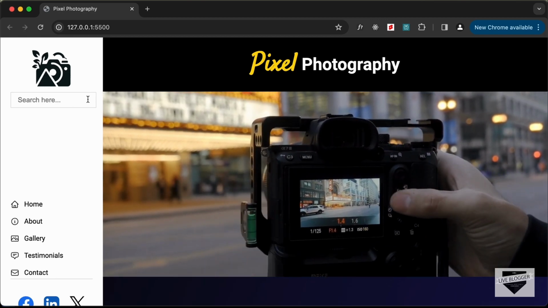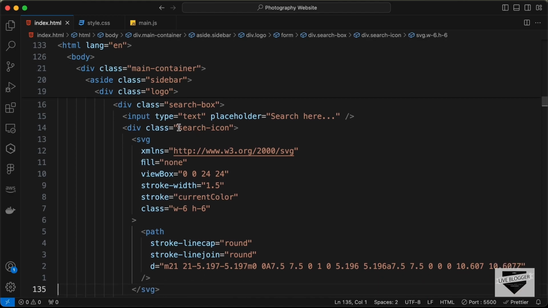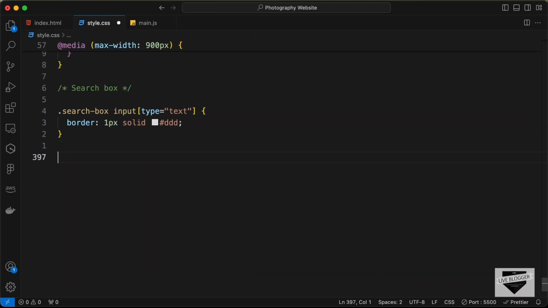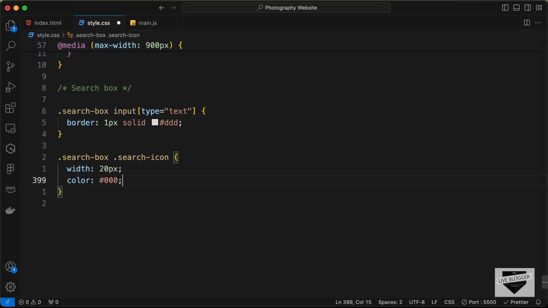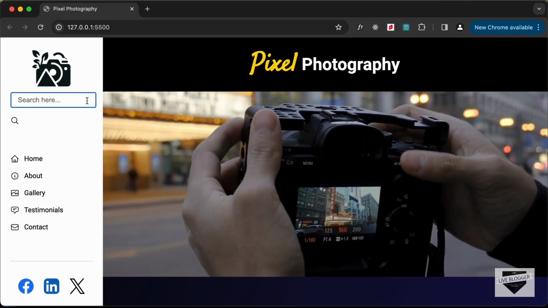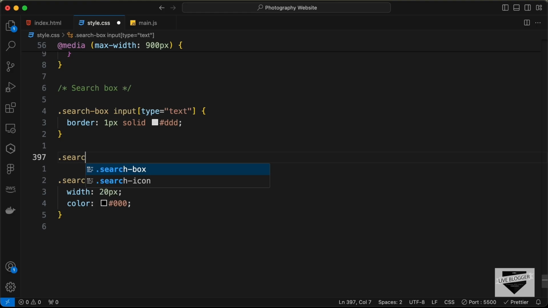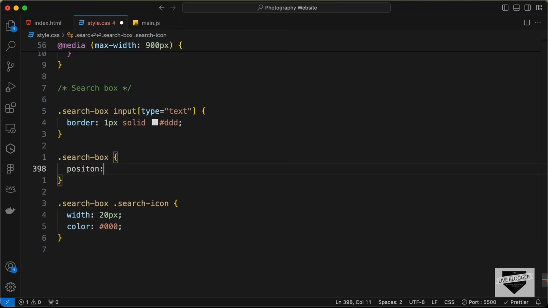Now we need to display the icon over here on the right side. So for the icon, we have this division with the class of search icon. So let's type search box, search icon. And let's set the width to 20 pixels. And let's set the color to black. And here we have the icon. Now we need to bring this icon to the right side over here. So for that, let's go ahead and select the search box and let's set the position to relative. And here for the search icon, we will set the position to absolute.